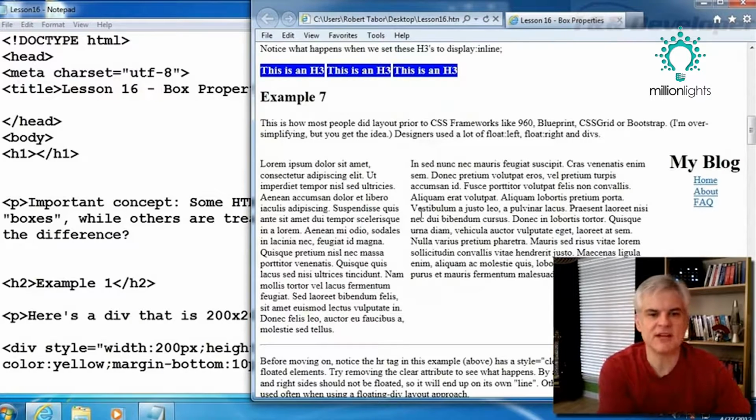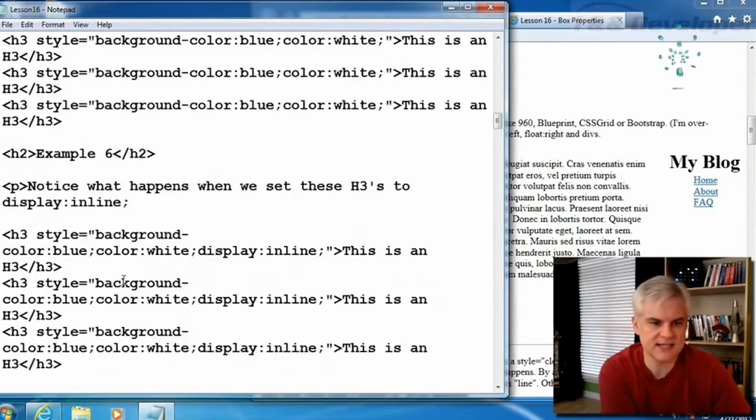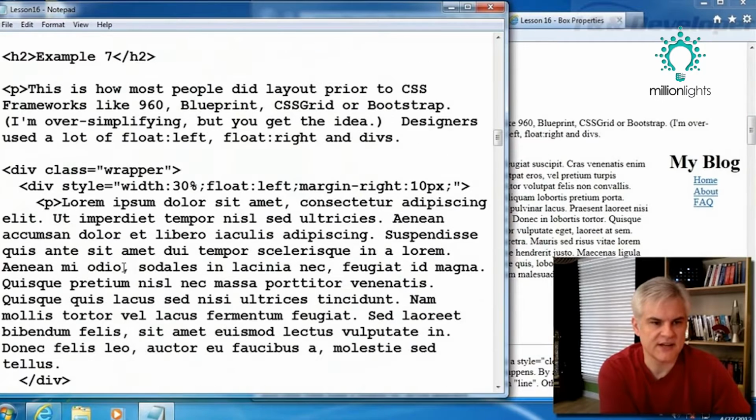All right, so in example 7, I show you how prior to popular frameworks that have come out within the last couple of years, designers used to use this floating of divs in order to create various sections in a grid-like structure on their web page. So let me scroll down here in the source so you can see what I did to achieve this. You can see that, again, I'm styling everything inline here, which shouldn't be a surprise if you watched the previous lessons.